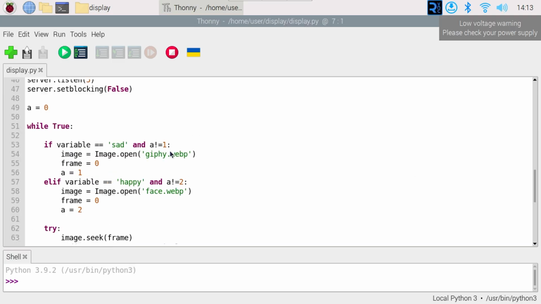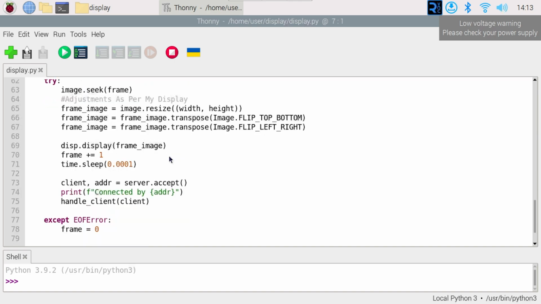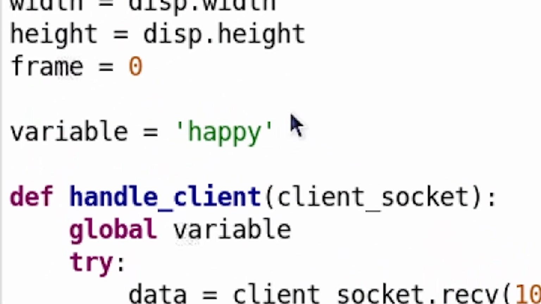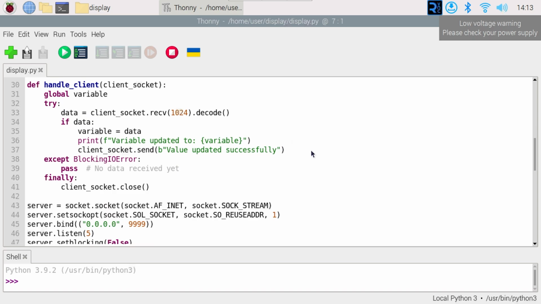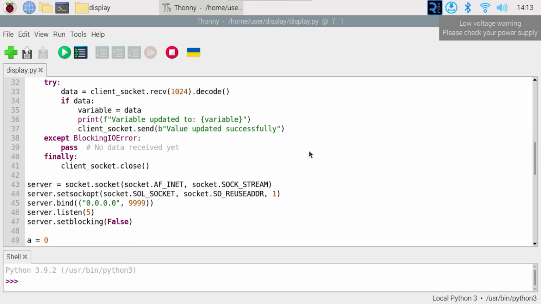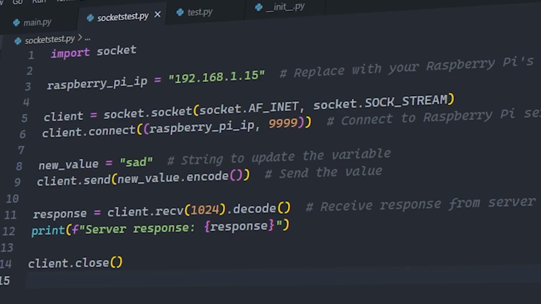Well, all I'm doing is running a loop for the images, with the condition depending on a variable which can be controlled by the host computer through sockets. I don't know how I got the sockets working, but somehow I did, and I would not recommend messing with this code. And this is the client side of the code.